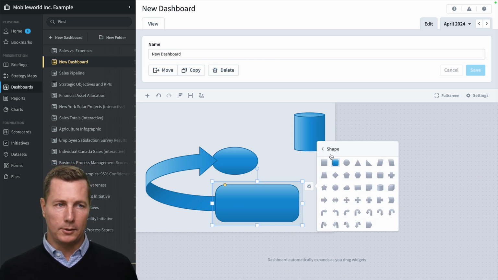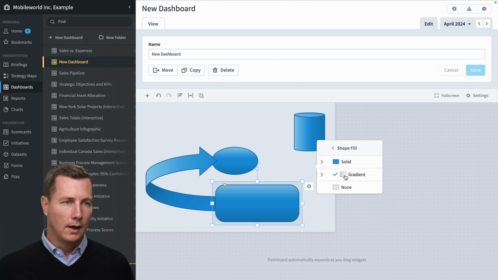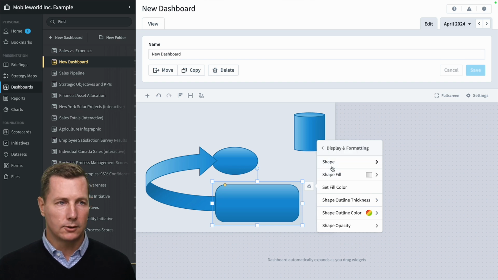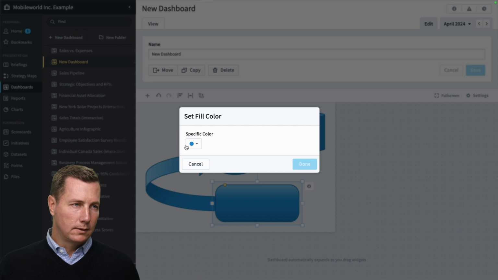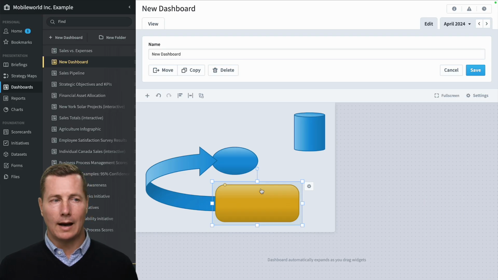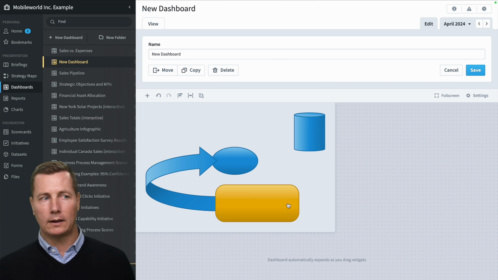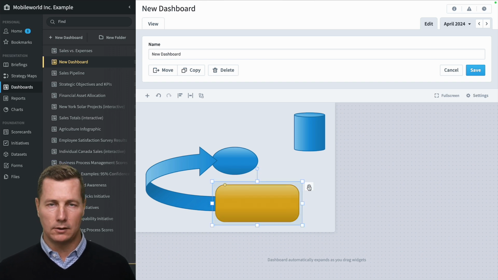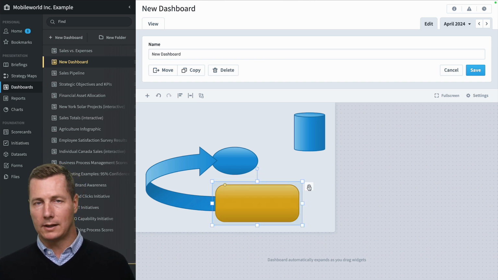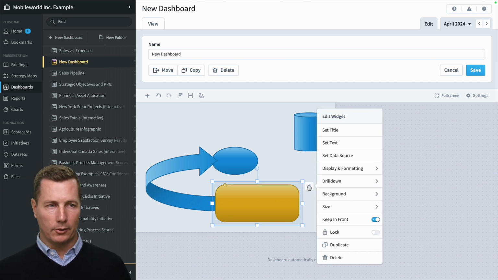I can change the shape, pick any shape option. I can change the fill from solid, gradient, or none. I can change the fill color. As a matter of fact, let's manually set a fill color to yellow, and you can see the outline and the fill color automatically adjust to make it look good. So you can recreate the PowerPoints that your leadership wants to see, and then have them update automatically every month with real data.